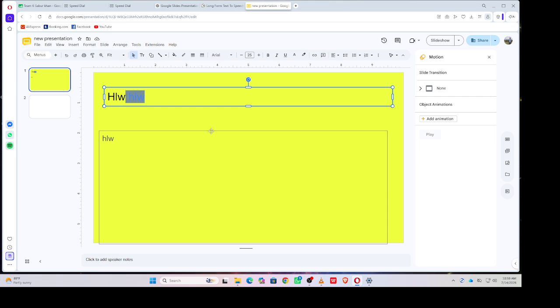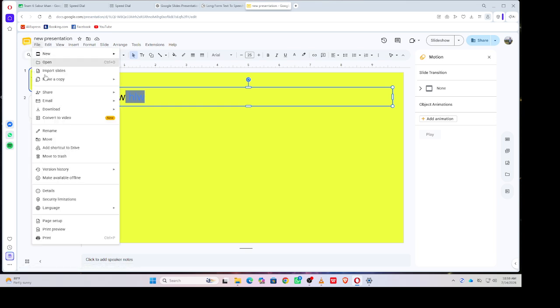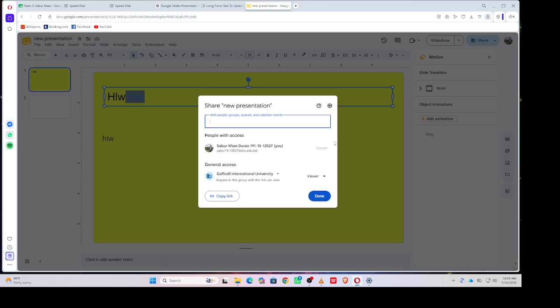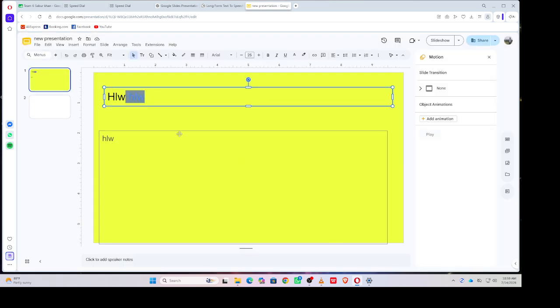When you've finished editing, click Slideshow in the top right corner to preview your presentation. The best part is that Google Slides automatically saves every change to your Google Drive, so you don't need to save your work manually. And that's it. Now you know how to edit a Google Slides presentation step by step.